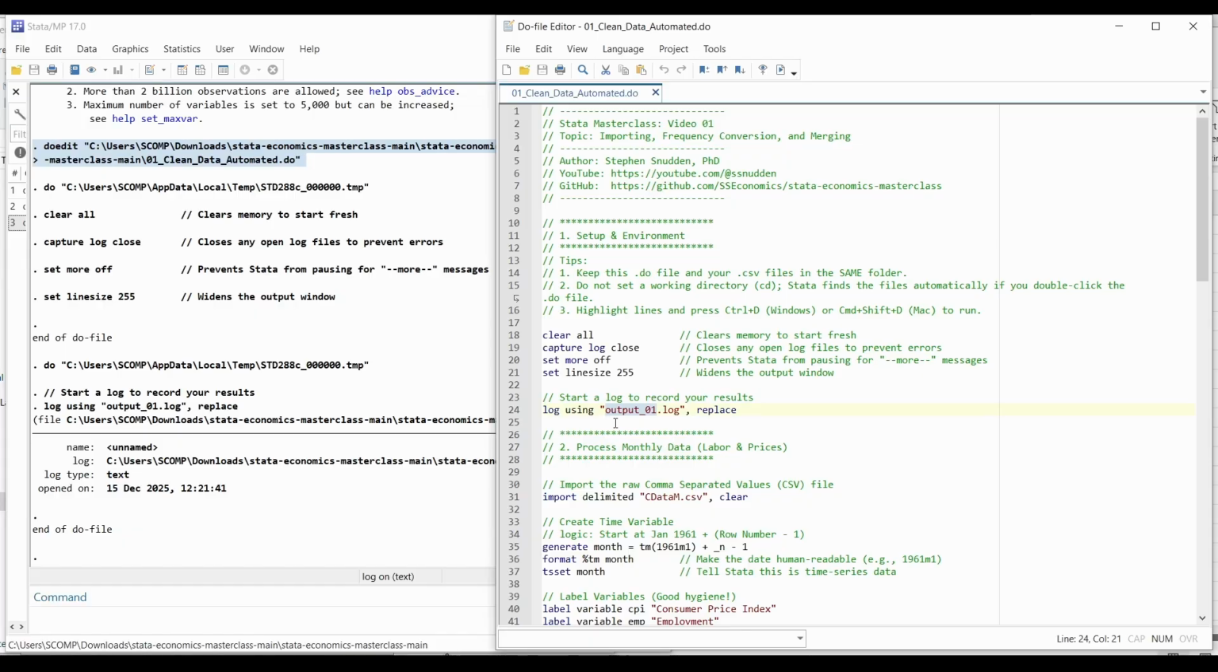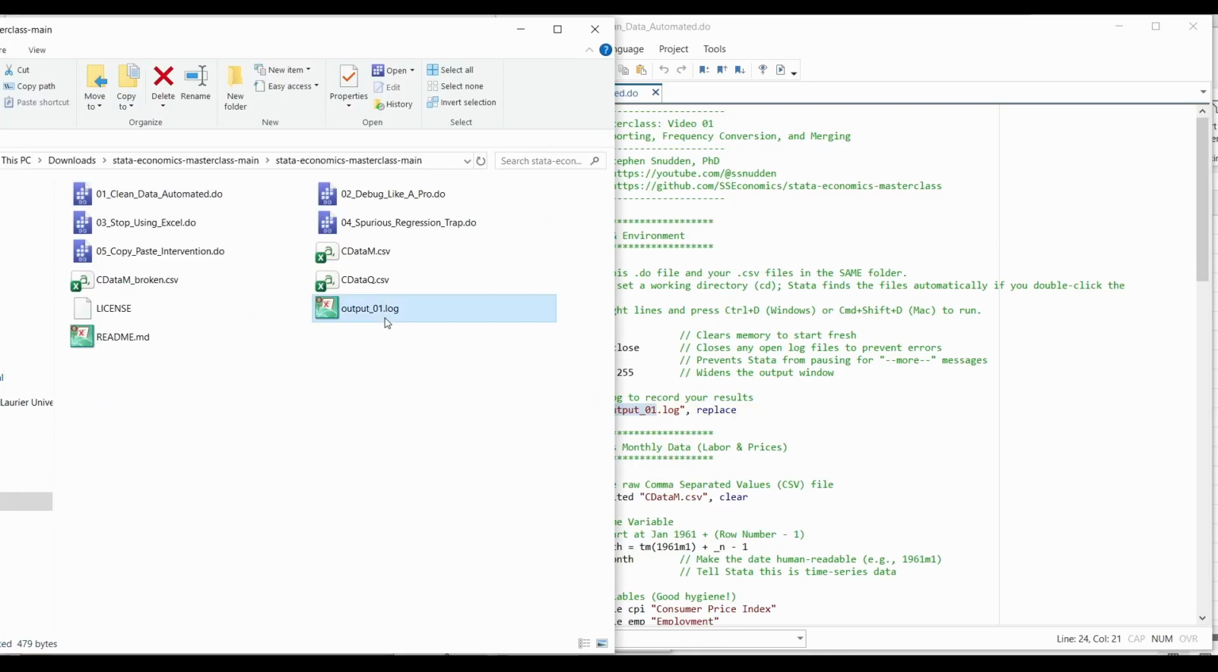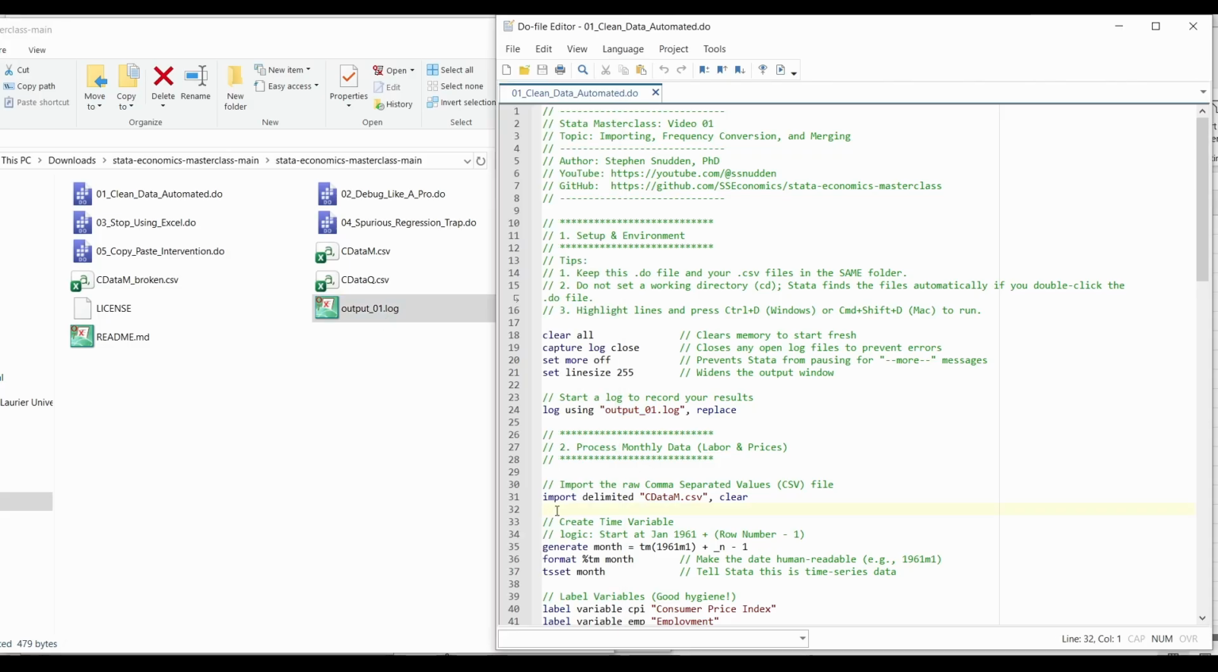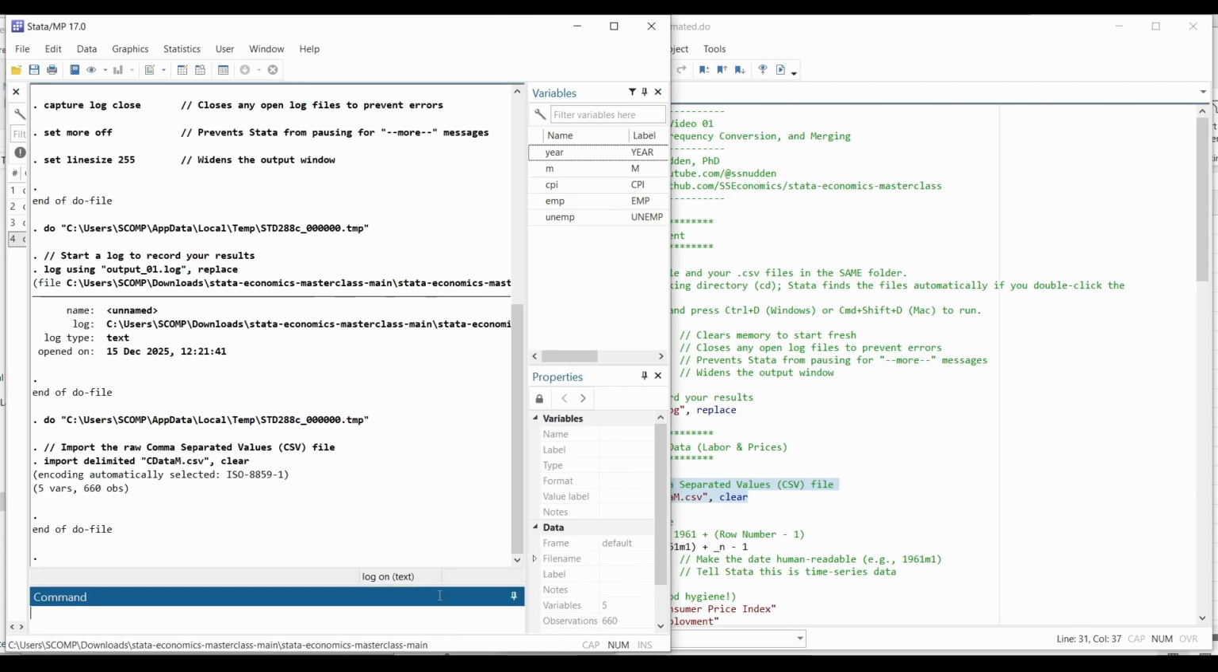So I've called it output_01, and this is going to print out into the folder. The next thing I'm going to do is run this command, which will import the data from the CSV file. It's very simple, import delimited, and you can see in our output window that it correctly uploaded the data. If there was a mistake, you would probably see red. We always want to double check the logic. There were 5 variables that were uploaded and 660 observations. So that certainly makes sense from what we saw from the monthly data.